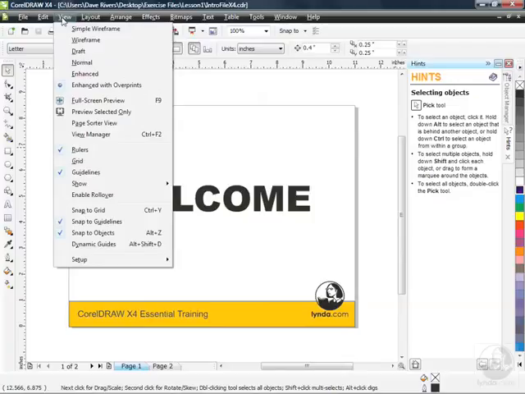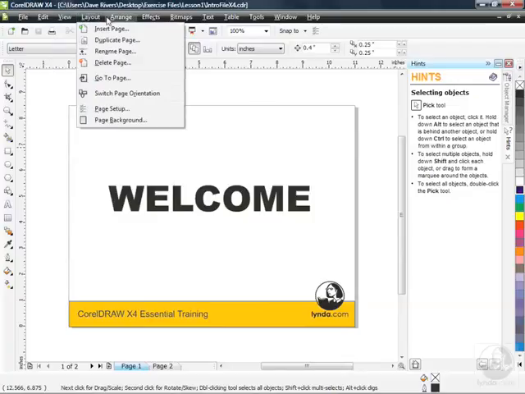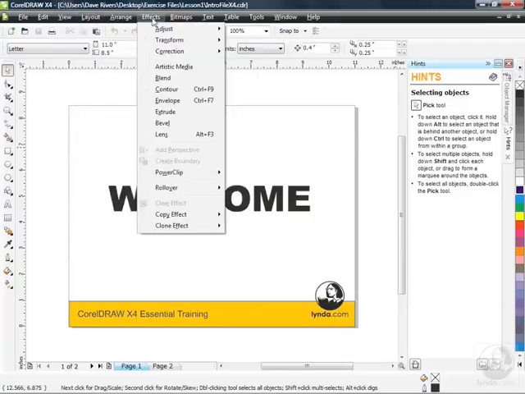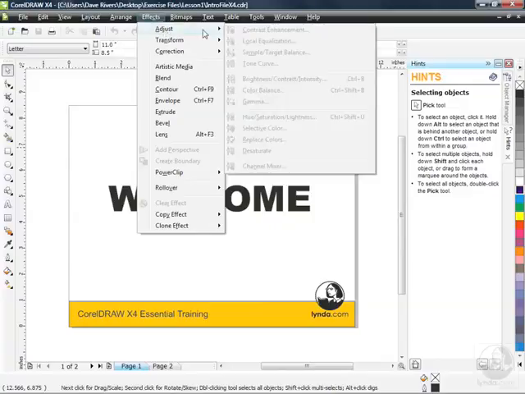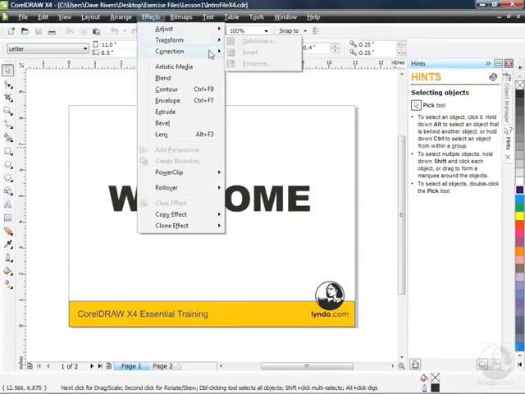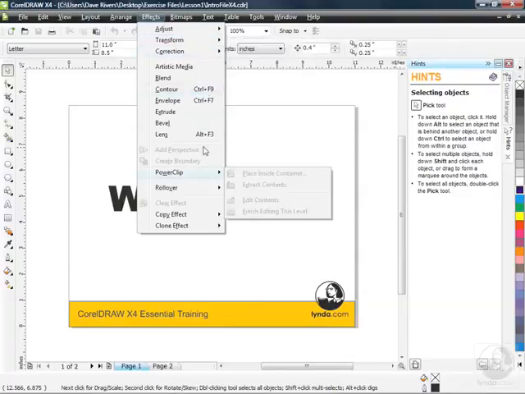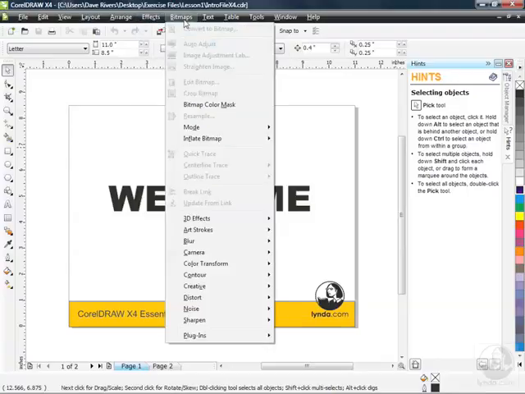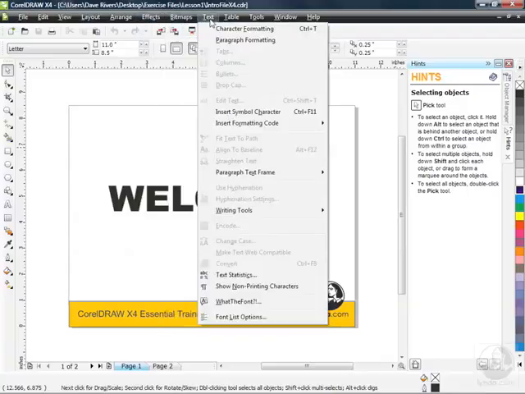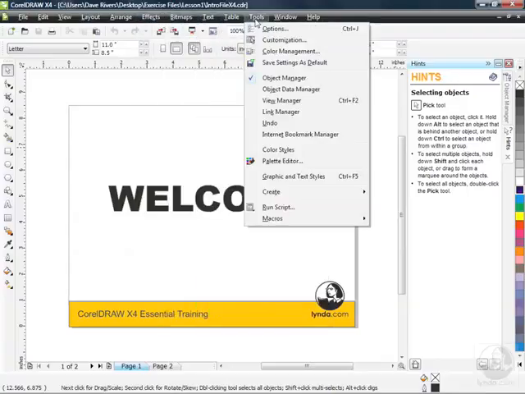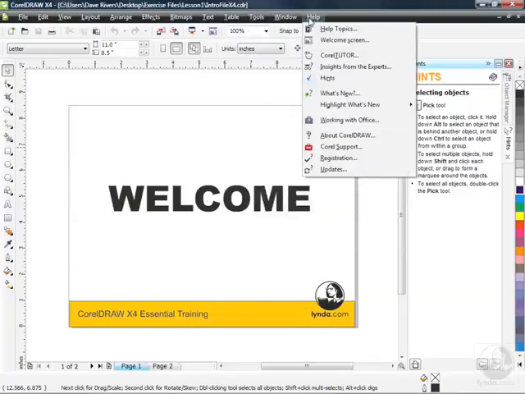Then I've got View commands, Layout commands, there's Arrange, Effects. Notice that some of these menu items have little black triangles to the right. If I go down to Effects and hover over Adjust, you can see there's a submenu here with a whole bunch of Adjust options. Same thing for Transform and Correction. Down below, I've got a whole bunch more. So keep in mind you've got hidden commands in those submenus. There's bitmaps, text, table, tools, and all the way to help.